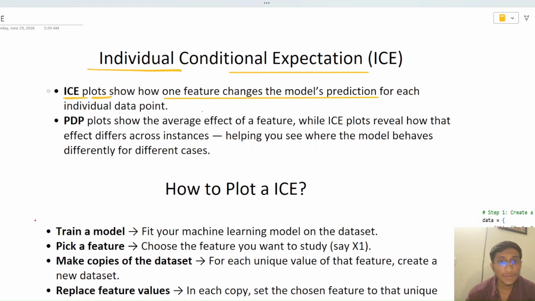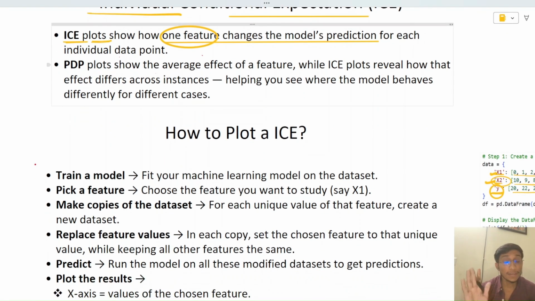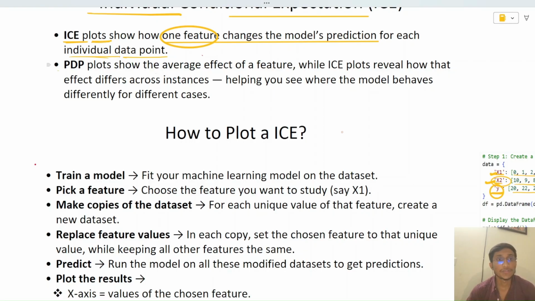In that case, one feature changes the model prediction for each individual data point. PDP, the partial dependence plot, only shows the average effect of the feature, which I covered in the previous lecture. ICE plots reveal how effects differ across instances, helping you see where the model behaves differently for different cases.